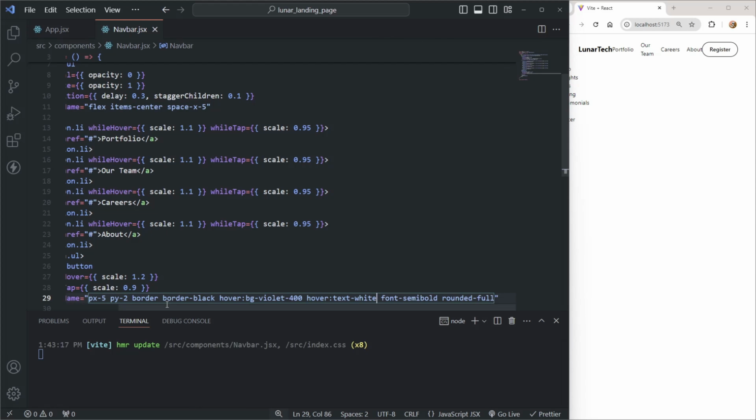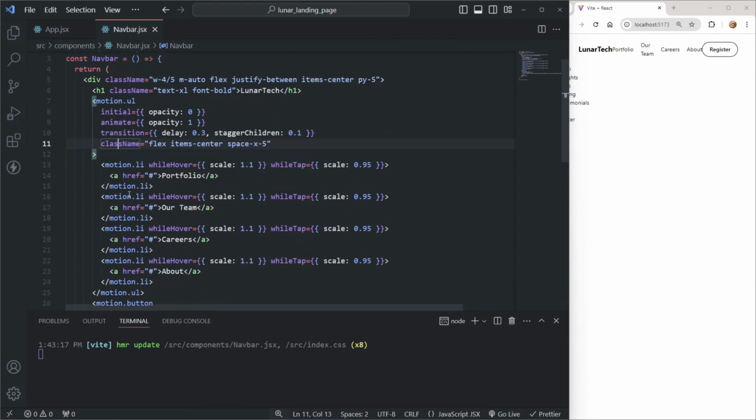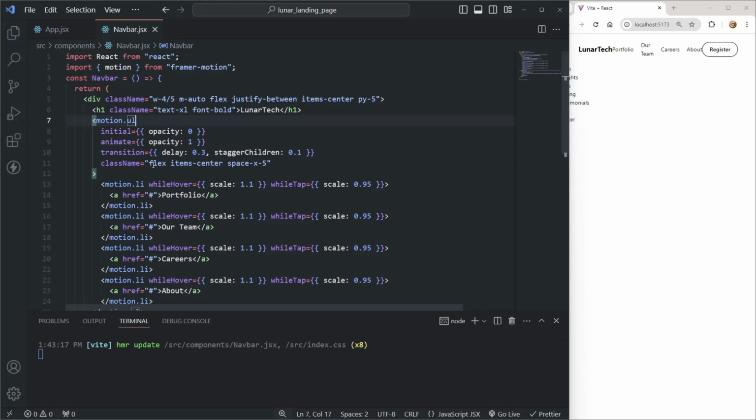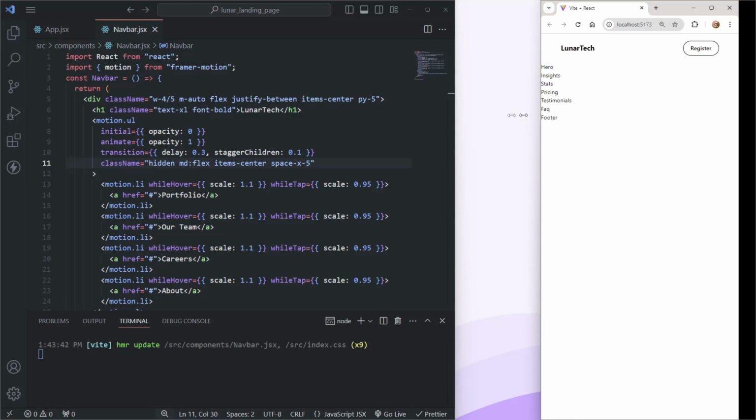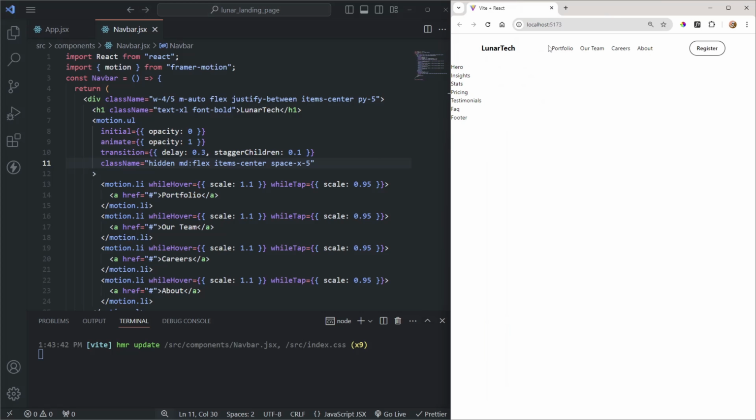Now let's make sure the navbar is responsive. We'll hide the navigation links on smaller screens and show them only on medium-sized screens and above. There you have it, a fully responsive and animated navbar.